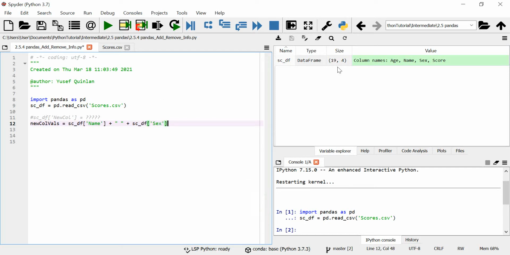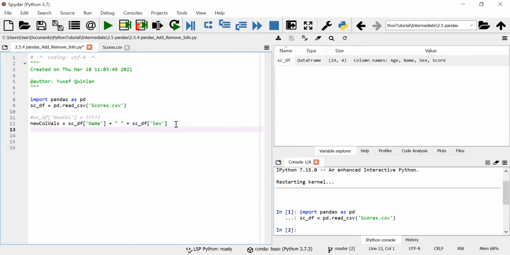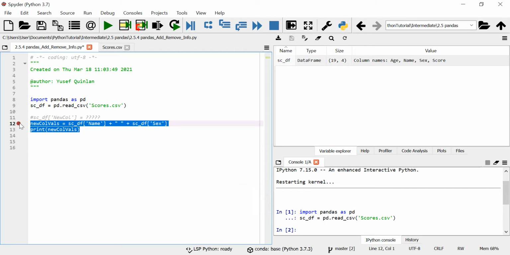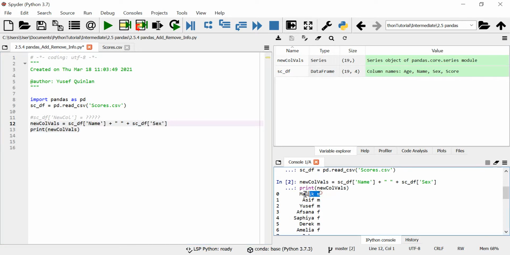And what this will actually do is get every single name and the sex associated with that name on that row, and it will concatenate these two strings because they are both strings. It will add a space in between them, so we'll get Malik space M for the first value in this variable, Asif space M, Yusuf space M, etc., etc. Right? Now, before I run that, we're just going to print it out. So we'll say new col vals, we'll print it out as well after running it. And you can see we've got all of these different values here.